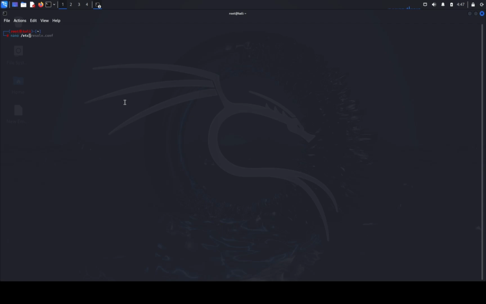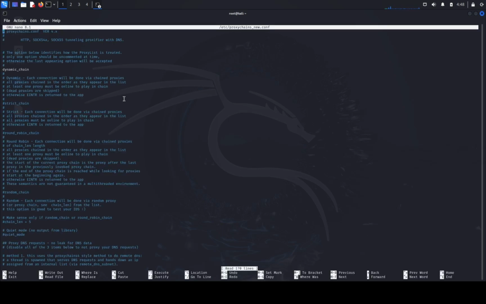In /etc, I have created another proxy file which is new. You can definitely create many proxy files and use those proxy files with special parameters to execute with them. I will show you how you execute it. So I have enabled dynamic chain. By default you will have the strict chain enabled. You have to disable it by putting a hash.